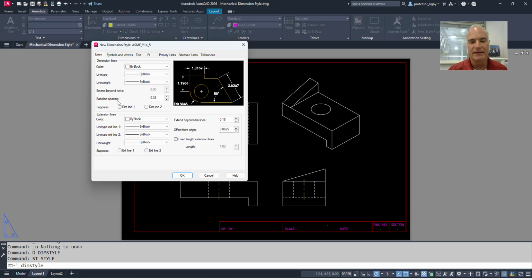The things that we really need to change here on this page are, number one, the dimension spacing. The dimension spacing is the distance from one dimension line to the next dimension line when you have maybe baseline dimensions in there. And the ASME standard says that there should be 6 millimeters or 1/4 of an inch between those two. So we're going to change that number right there to 0.25.